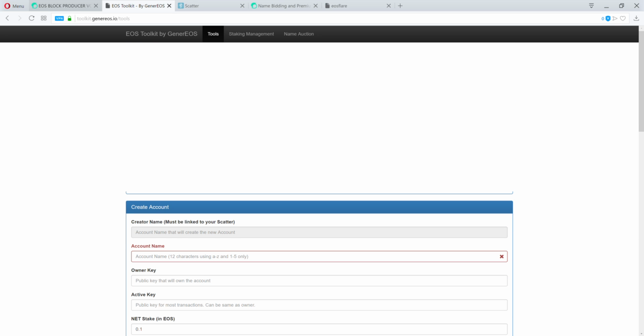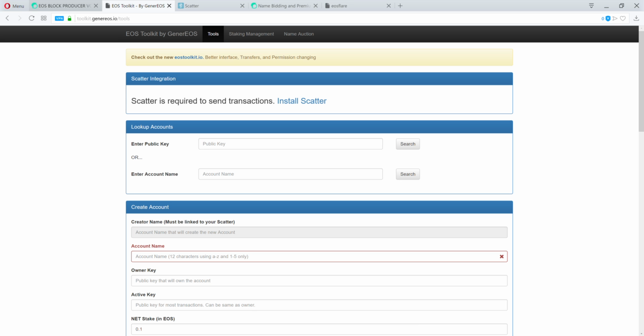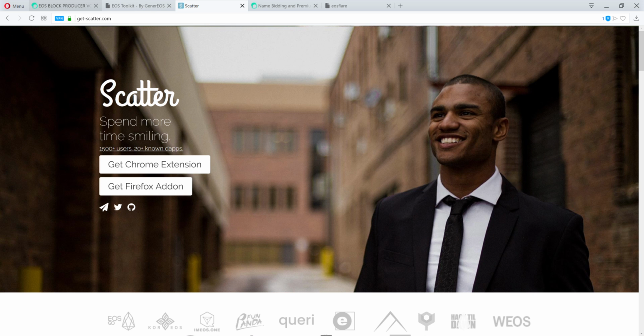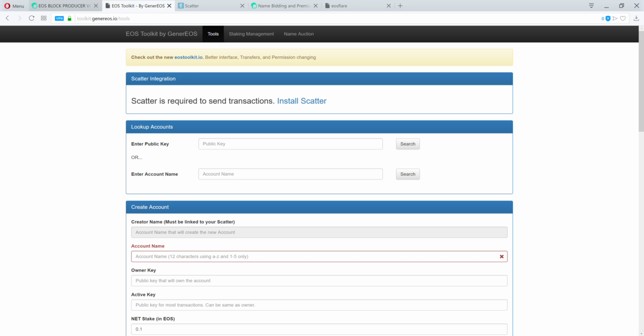How to create an account name, okay? First of all, you need to pair your Scatter here in order to use this toolkit. Now, if you don't know, Scatter is an extension that allows you to log into EOS blockchain portals. You can get Scatter at get-scatter.com. Again, it's a Chrome extension or a Firefox add-on. This way it manages your keys and allows you to log into different EOS sites. Okay, guys? So assuming that you've already paired your Scatter, we'll be explaining how to create this account.